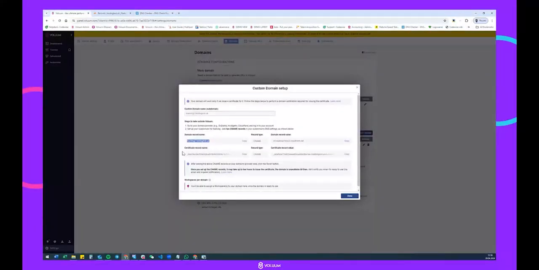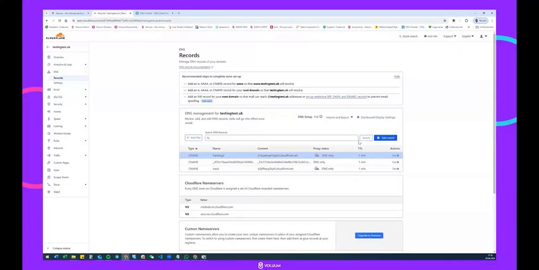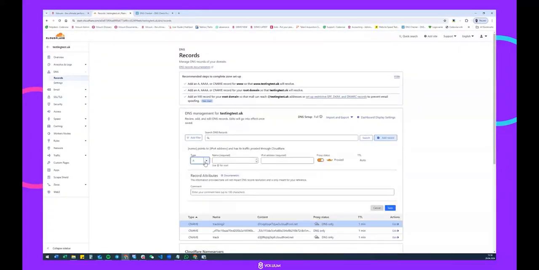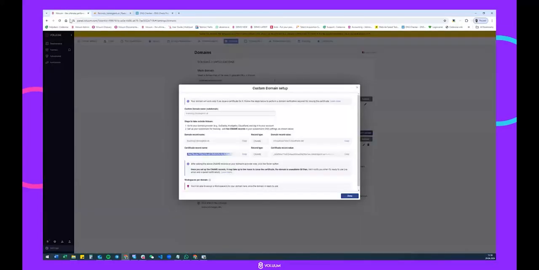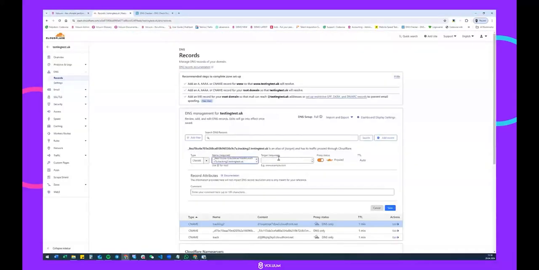We're copying the whole value from the certificate record name, and inside Cloudflare, I'm adding a new record. Type CNAME again, name the whole string from Voluum, and then again switch to certificate record value, copy, paste, disable proxy, TTL 1 minute, and I'm hitting save.